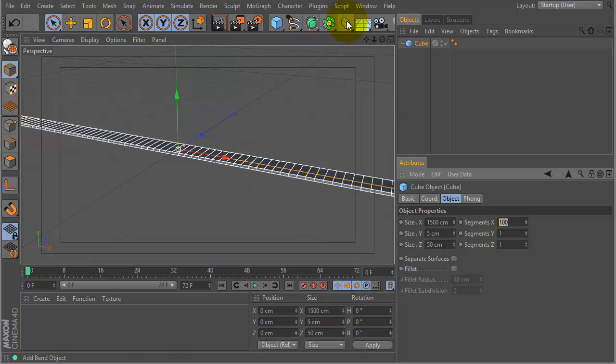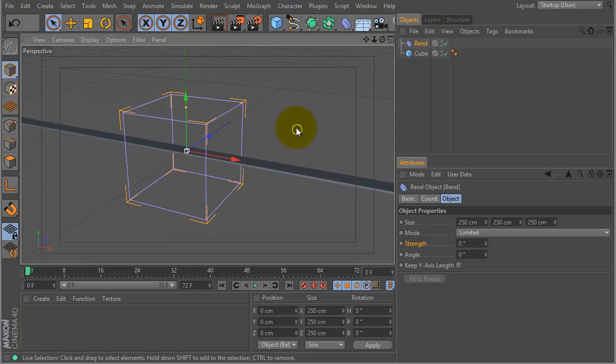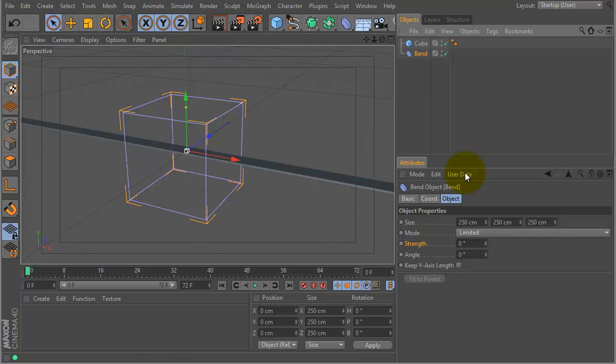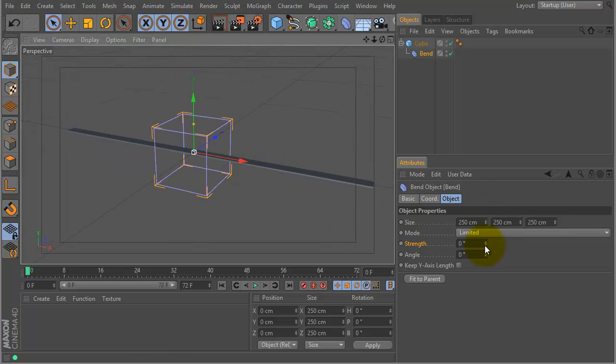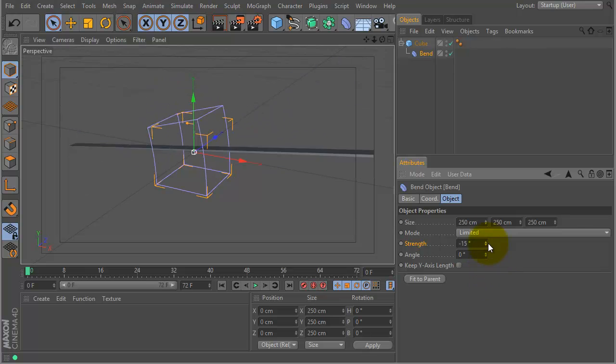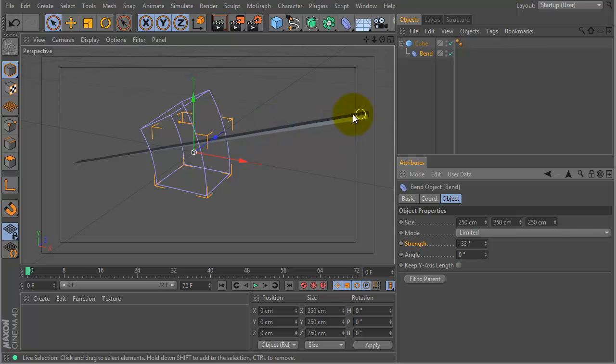Let's go ahead and add a bend deformer to our scene. Now, when I first started with Cinema 4D, I had a little bit of a tough time with the bend deformer because sometimes you don't get the results that you're hoping for. Let me just make the bend deformer a child of the cube, and let me zoom out just a little bit. If we increase the strength, this is not what we want to happen at all, because we want this surface of the plane to be bent along this spline that we see right here on the guide.